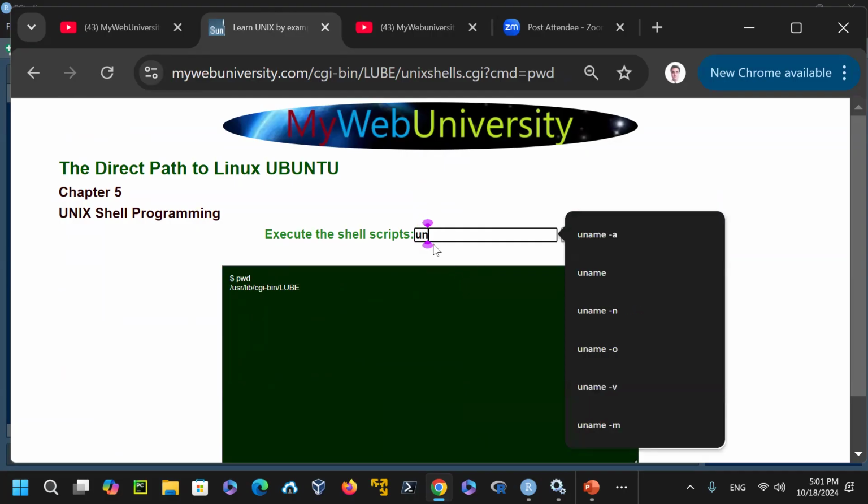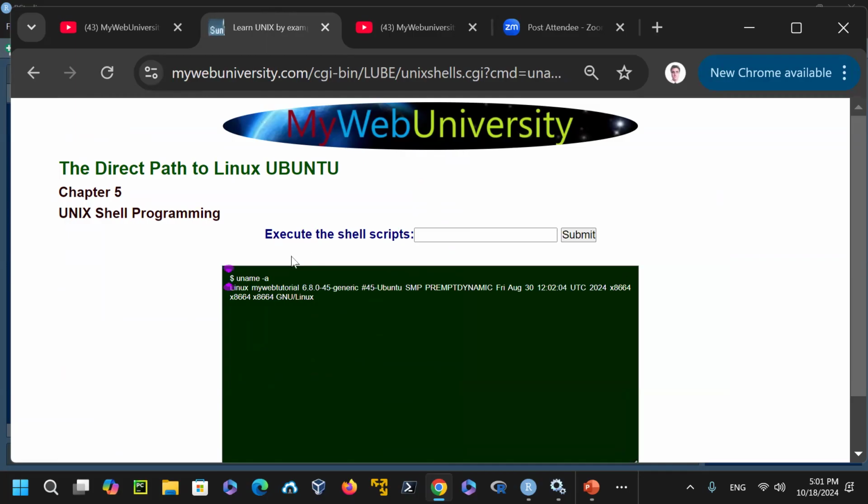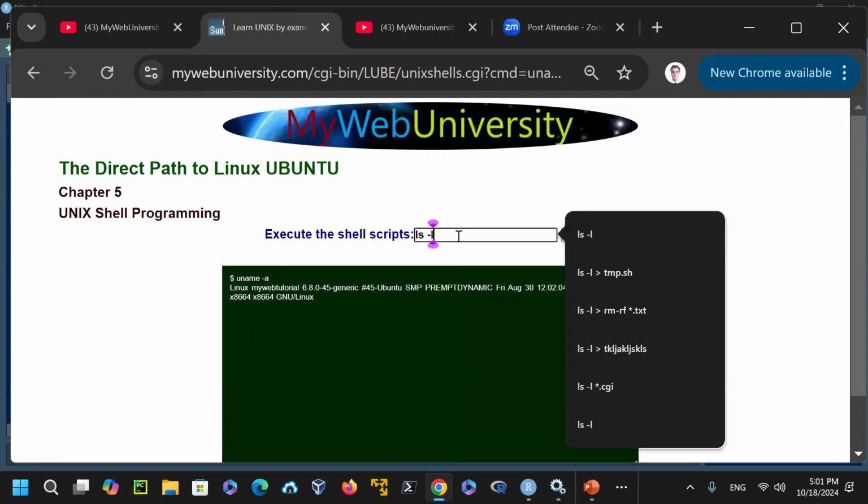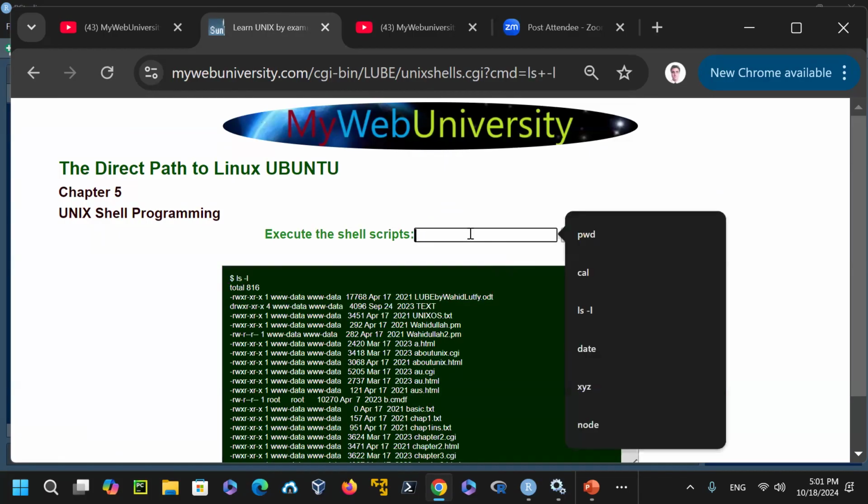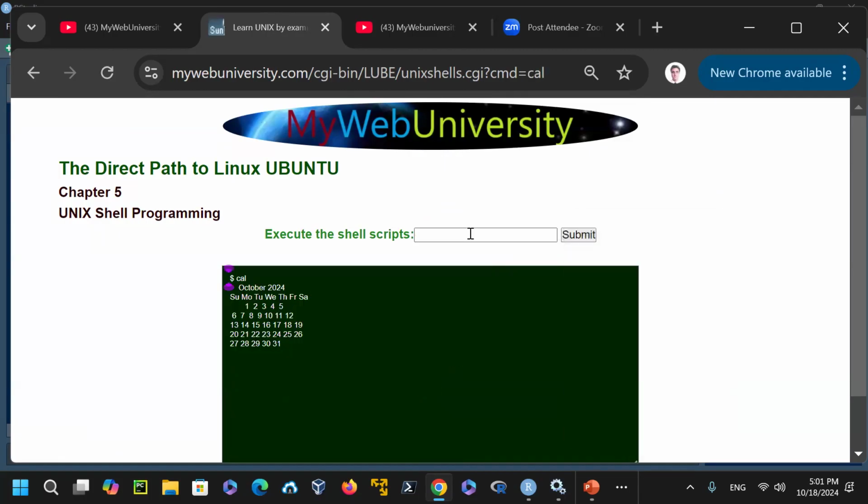And uname -a: when I typed in the man page first, I typed in uname -a. At some point, what I meant was uname. Uname -a gives you all the information here. So if you do ls -l, you will get that information. If you do like calendar, today's, let's run the date command first. The date command shows Friday, October 18. That's October 18, Pacific Standard Time.